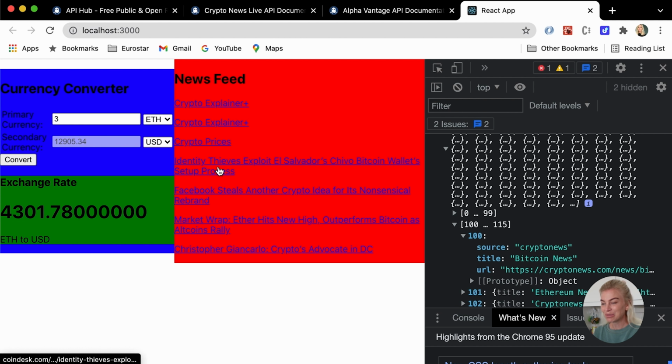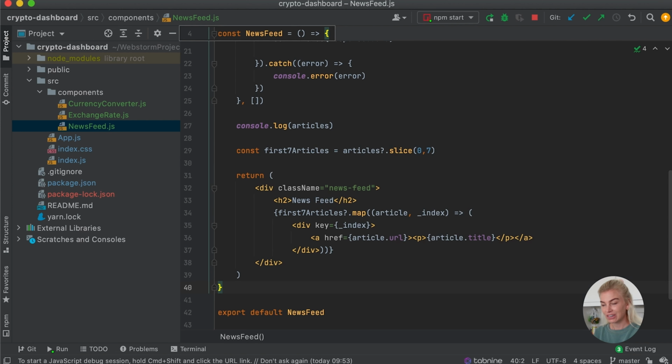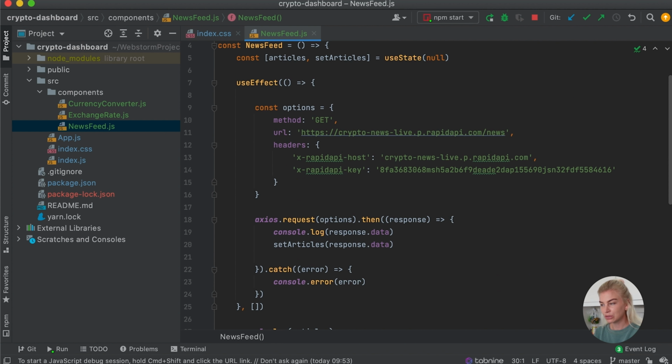Great. I'm really happy with how this is looking. So, of course, please feel free to use whatever news feed you wish. This is just the first one that I came across on Rapid API. There are so many to choose from. So this is looking good. This is pretty much all I want to do.